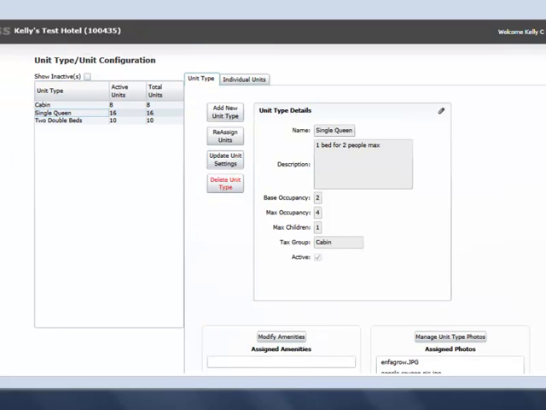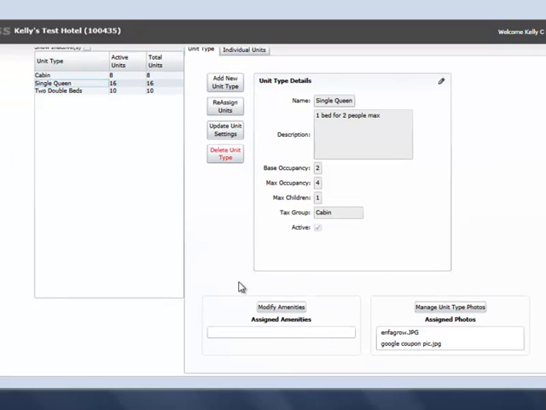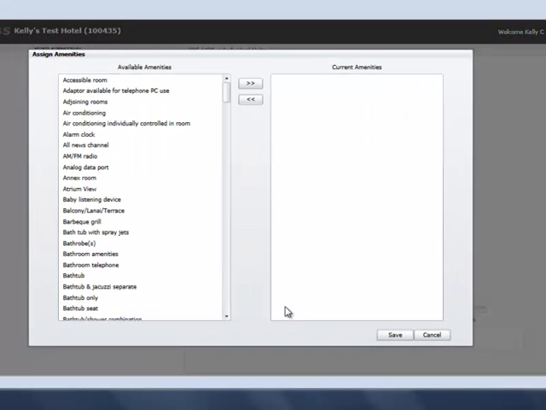Okay, let's talk now about amenities. Down at the bottom of the units page, there's a button that says Manage Amenities. Okay, this is going to take us to our amenity page, and on the right-hand side is a list of our current amenities. And right now, I don't have any assigned to this room. So you can pick your amenities on the left, and you can hold your control key down to pick more than one at a time.